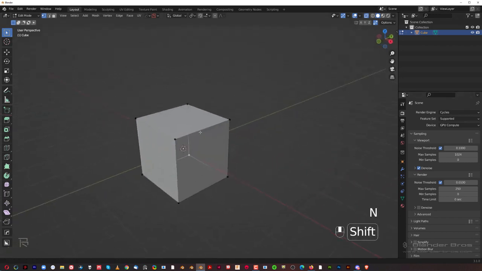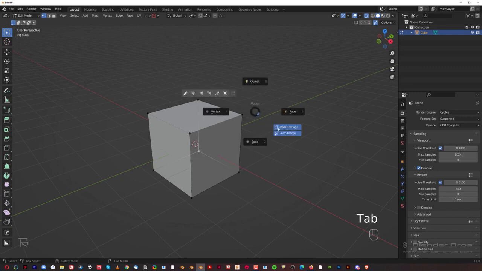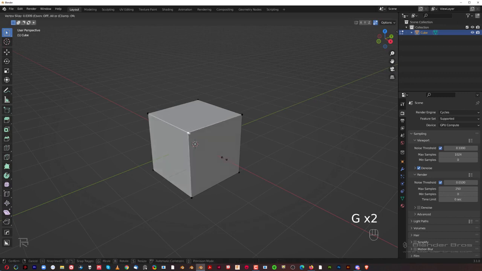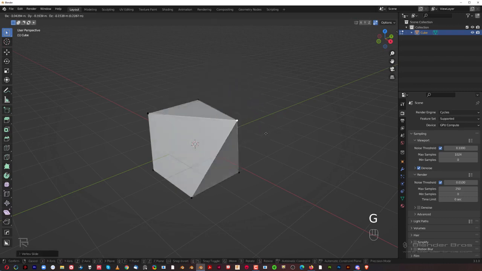Auto merge is used for merging automatically two verts that are really close to one another. So if I click on this vert and press GG to slide the vert on the edge, when I'm gonna get closer to this vert here, they're gonna get merged together. So now this is one vert, okay?